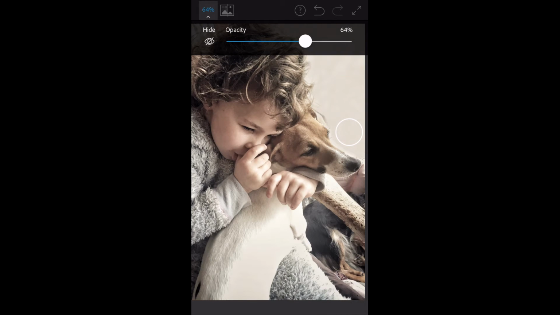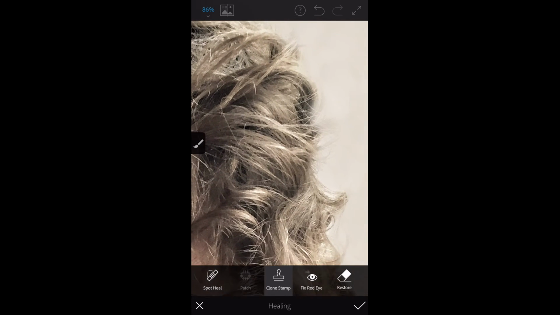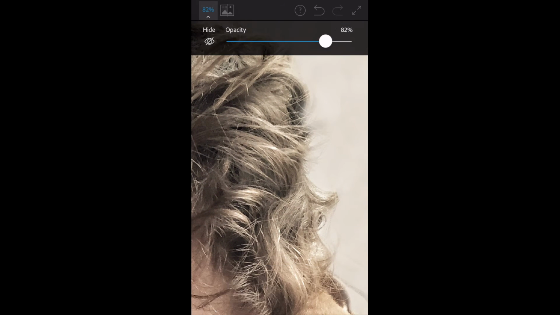You've got a slider at the top there, and you literally change the opacity, and you can see what happens there. Let me just zoom in so you can see that a bit better. Okay, and that brings back the information. So that's just basically changing the opacity as a percentage.